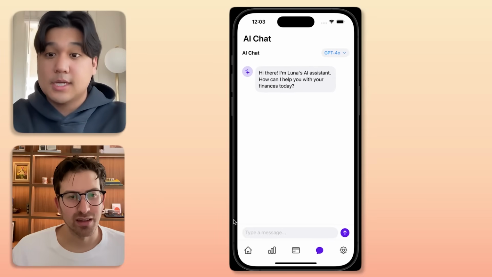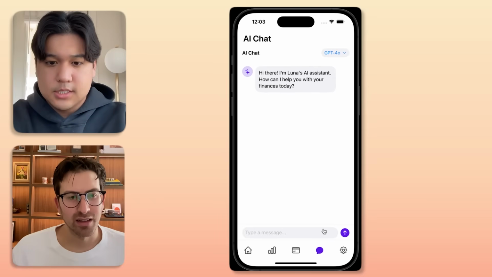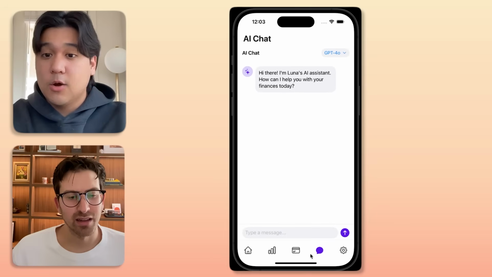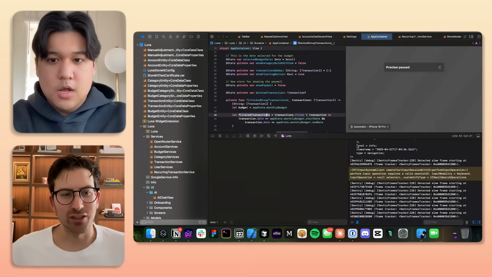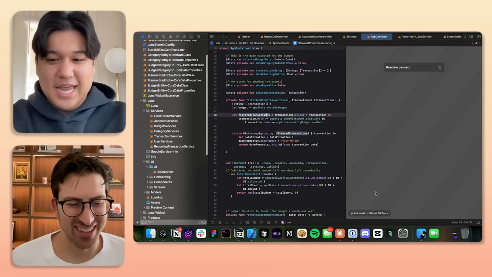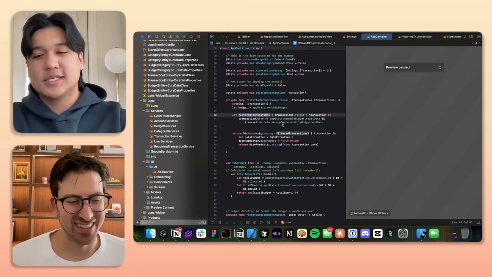So let me also show you guys what the code looks like a little bit, so you can see the iOS code that it generated. So I can trust you, right? That it worked. It worked. Yeah, it worked. It worked.